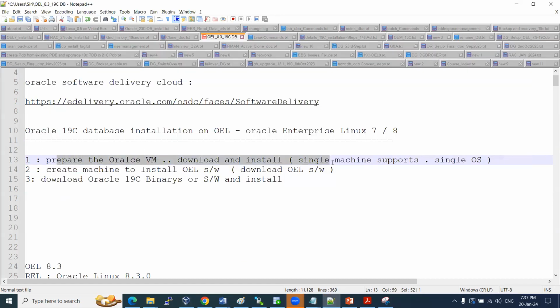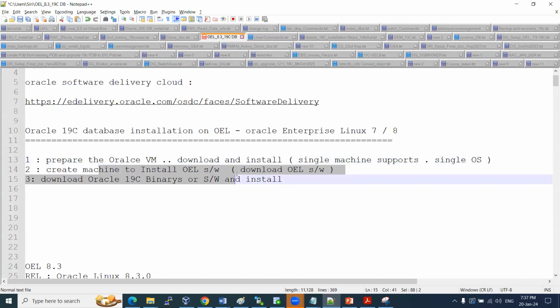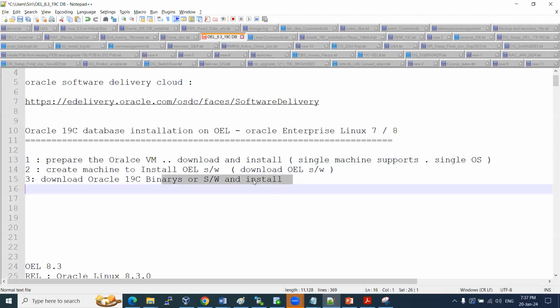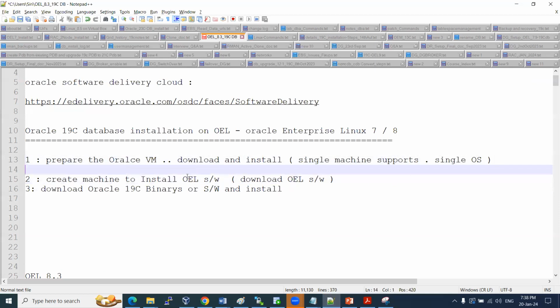How to download this, I'll show you. Then we need to download the operating system and the database software. Both we can download from a single source. Oracle Enterprise Linux is Oracle software only, and these are also Oracle binaries anyhow. From the Oracle site we can download it, from edelivery.oracle.com.